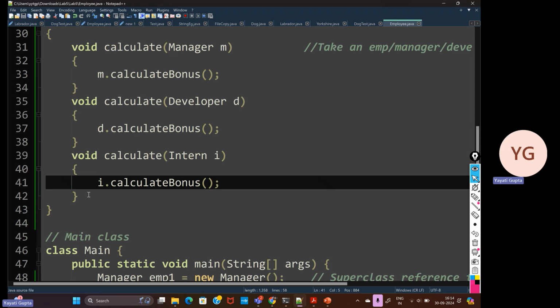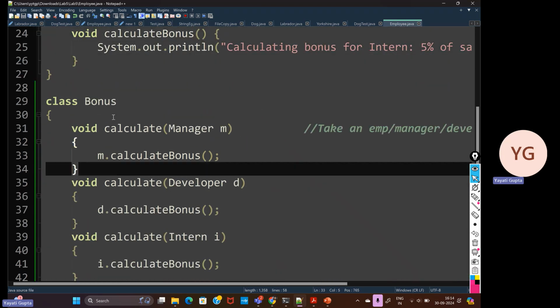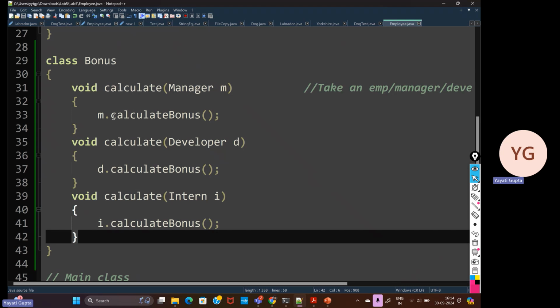Even after you have developed that software and given it to the company, maybe later at some point the company decides to create one more designation, let's say a public speaker. When the company comes up with that one more designation, this class bonus will no longer work because you will need to add one more calculate function for that particular public speaker. So what do you do here?